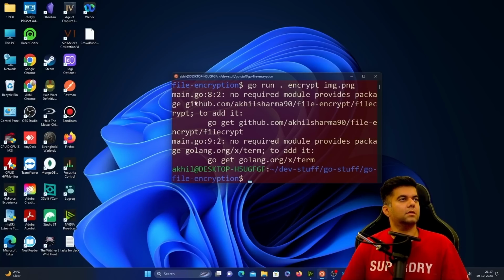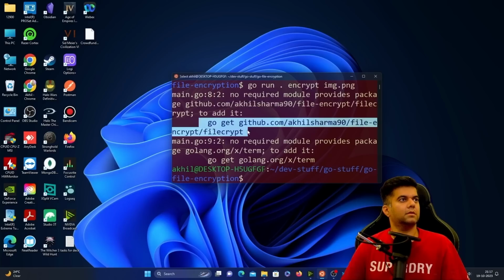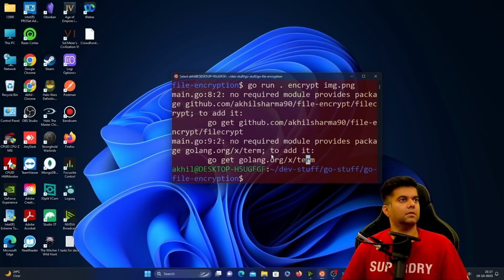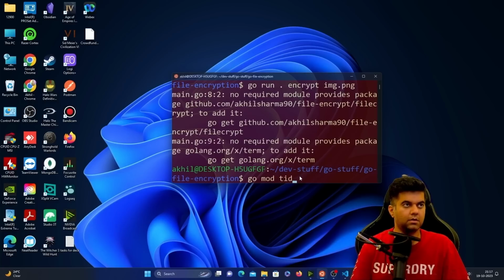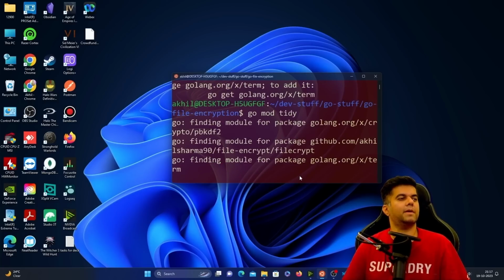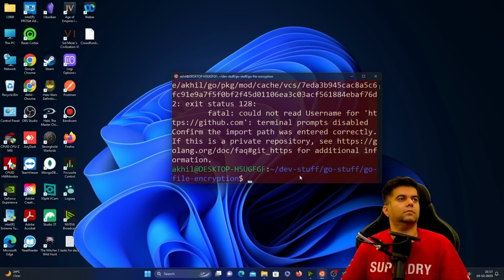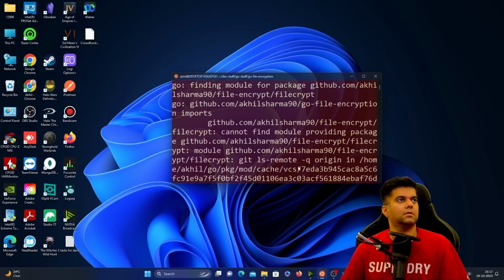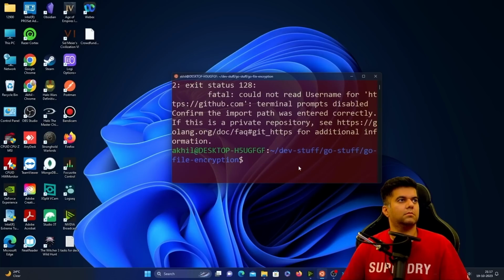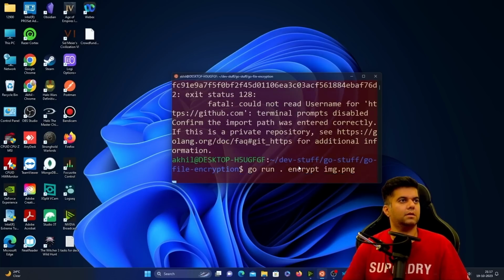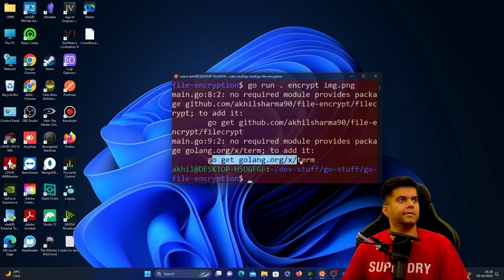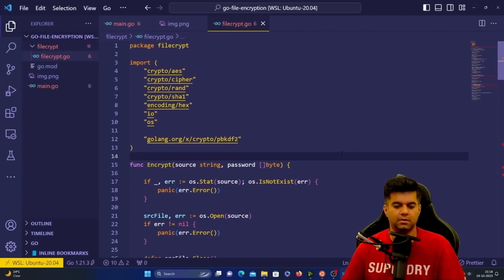It says file crypt, to add file crypt, and yeah, so xterm and file crypt are not there. That means I need to say go mod tidy. So first I'll get these packages. I can see some issue there, but let's see if it still works. Yeah, still the same issues I'm getting. So let's try to fix it.